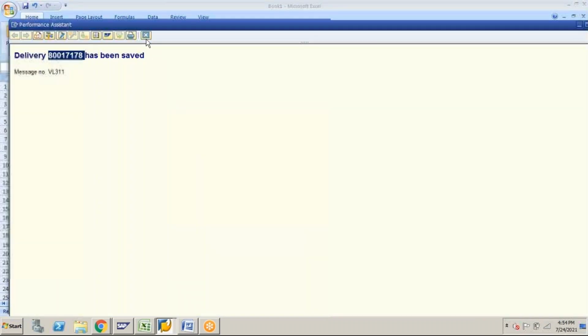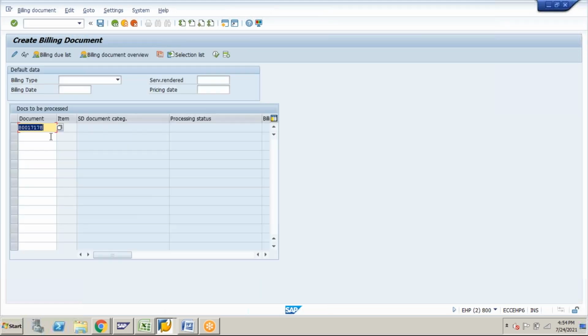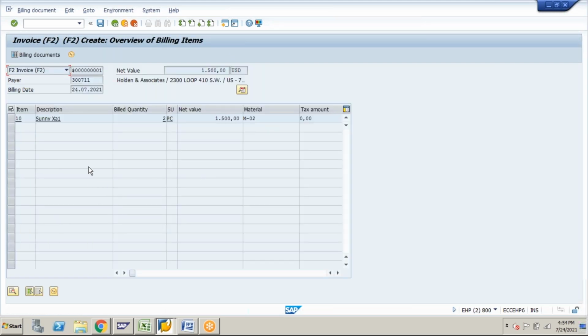So after the delivery is created, what do I have to do here? Once delivery is done, then I have to create an invoice. For this one, I am using the transaction VF01. VF01. Press enter. The delivery number is copied here automatically. Press enter. Now the invoice is ready and the net value is $1,500. It is showing here. So it has header and line item. The billing document type is F2, and now I'm saving it.